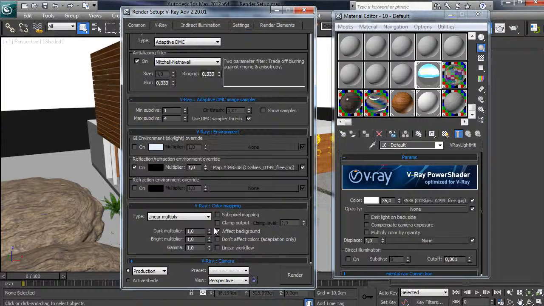Okay, color mapping, we are going to use linear. So multiplier for dark colors, let's set to 1, bright colors to 1, and gamma. These parameters allow us to adjust gamma correction, so we want to use 2.2. Let's turn on subpixel mapping and affect background. So yes, we want to affect colors that belong to the background.